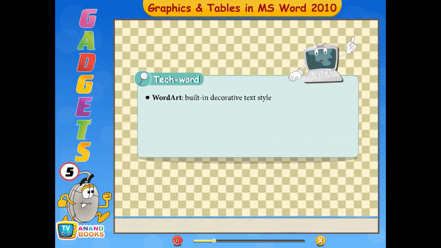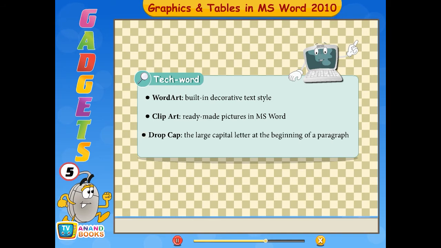Tech Word, word art, built-in decorative text style. Clip art, ready-made pictures in MS Word. Drop cap, the large capital letter at the beginning of a paragraph.